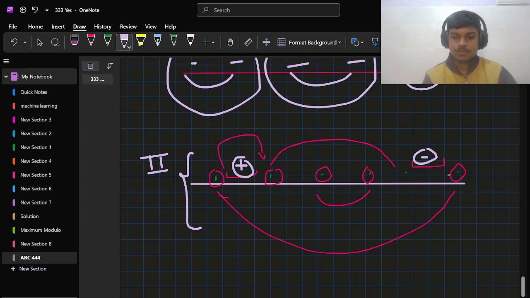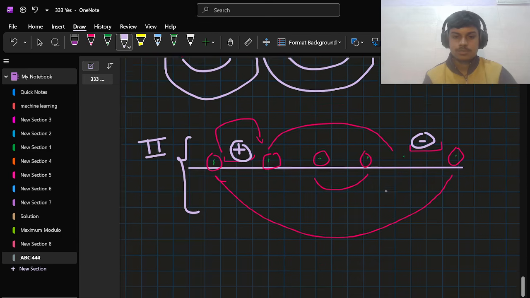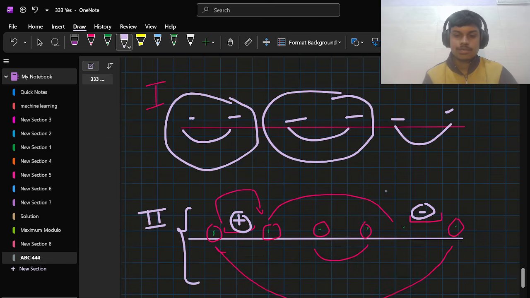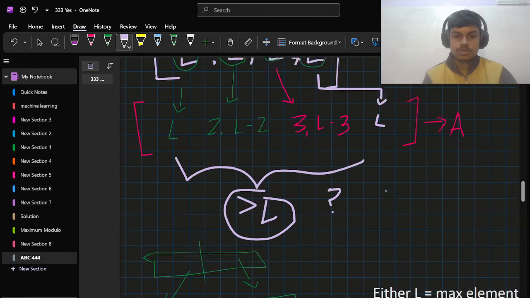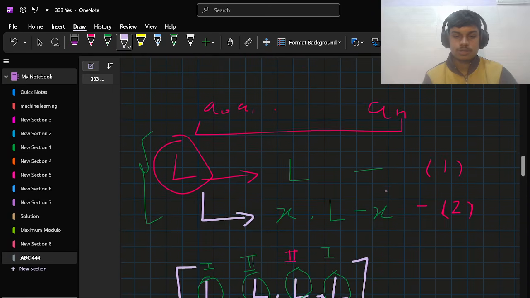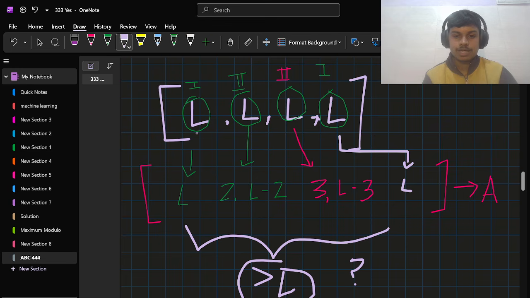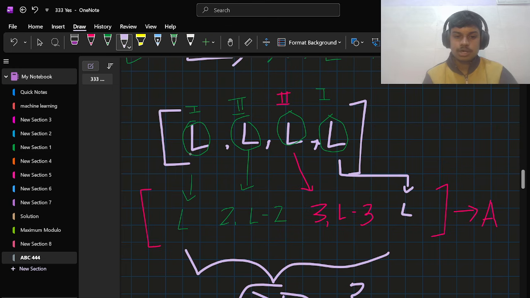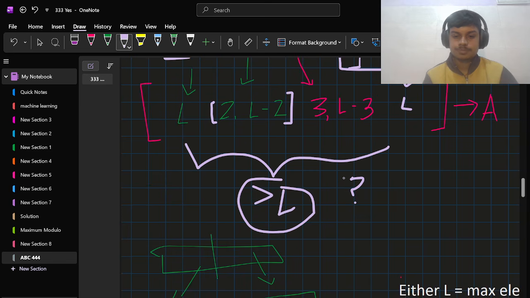So you just pair the first element with the last element, second with the second last, third with the third last, and so on and so forth, right? And that's what I did as well. Summarizing this problem, you were given some set of L's, and you can perform two types of operations. Either you copy the same element L as it is in the array, or you can decompose it into two numbers such that its sum is exactly equal to L. Suppose there was L, you can just take 2 and L minus 2, 3 and L minus 3, right?